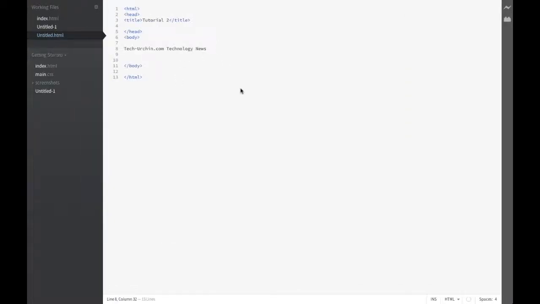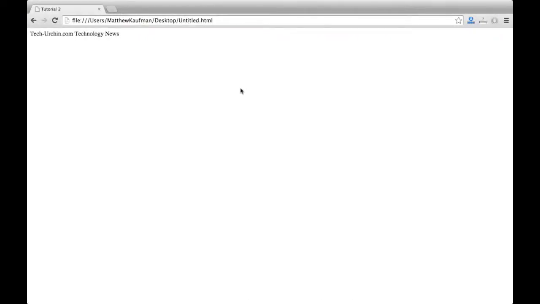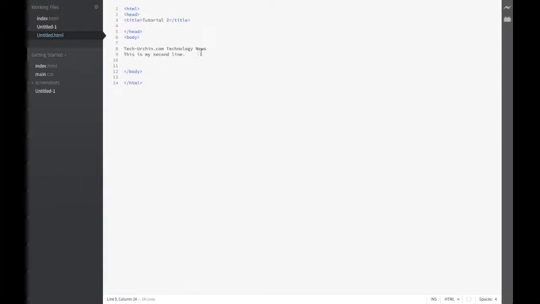Now, the key with this text is that HTML reads all text on a linear basis. So when you go ahead and type a second line, so let's just say this is my second line, and then go ahead and save that, hop back over to your browser and reload. Notice that second line doesn't go on the second line. It actually just goes in line with the original text. So we have to find a way to break that text into separate lines. There's a couple different ways to do that.